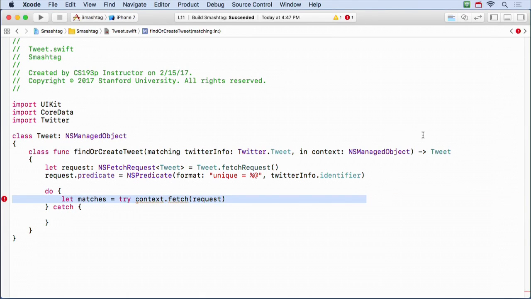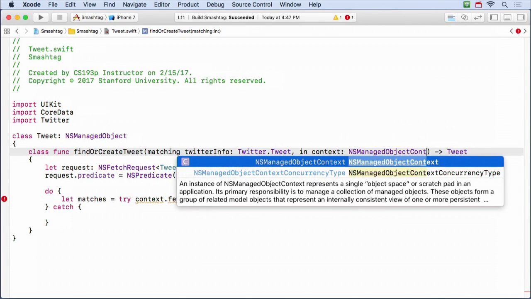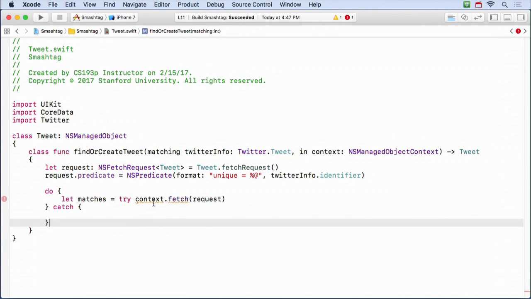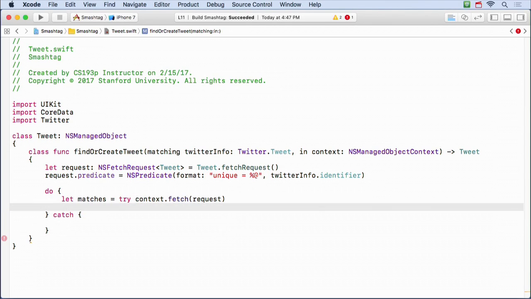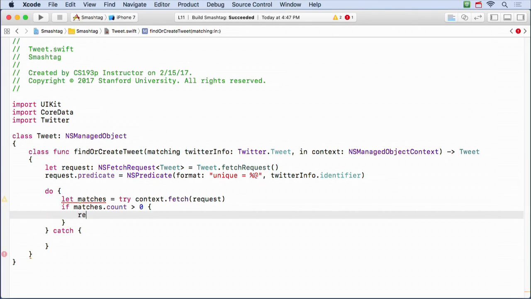Context. Oh, sorry, mismanaged object context. Okay. So what is the type of this matches right here? Anyone want to guess? All right, let's look. It's an array of tweet. Of course, I just fetched. I get it back in an array of tweet. Excellent. And if the matches count is greater than 0, then I found my tweet. And in fact, I can just return it. Return matches sub-0. Woohoo! Okay, so I found that unique tweet.